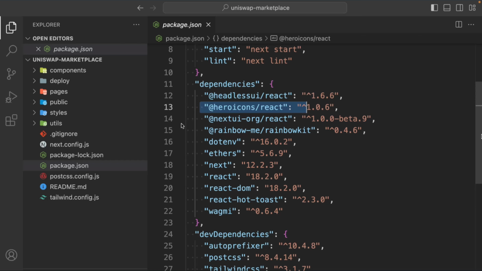Then we have this particular package. Then we have this. Then we have the RainbowKit, which allows us to configure the networks and get the default network configuration. Then we have the div. Then we have this package. Then we have Ethers, Next.js, React DOM, React Hot Toast.